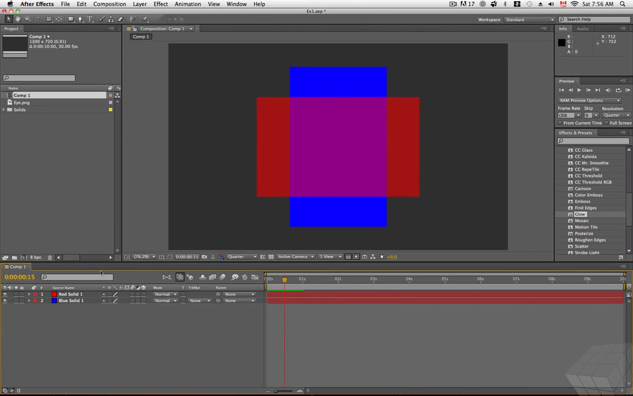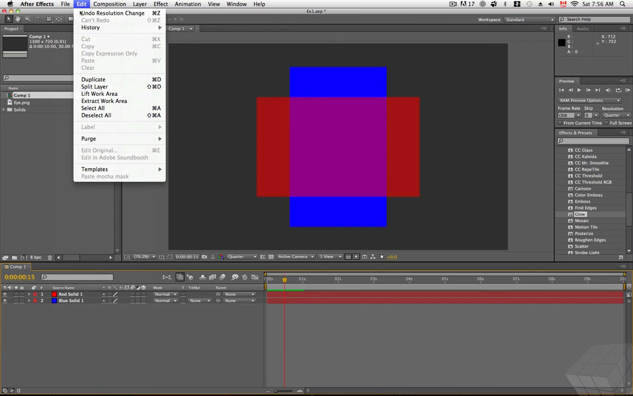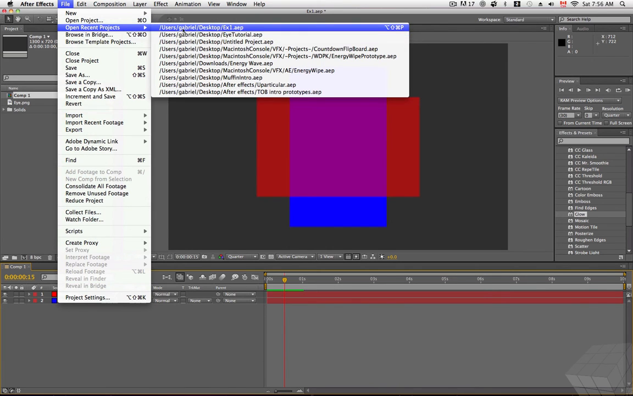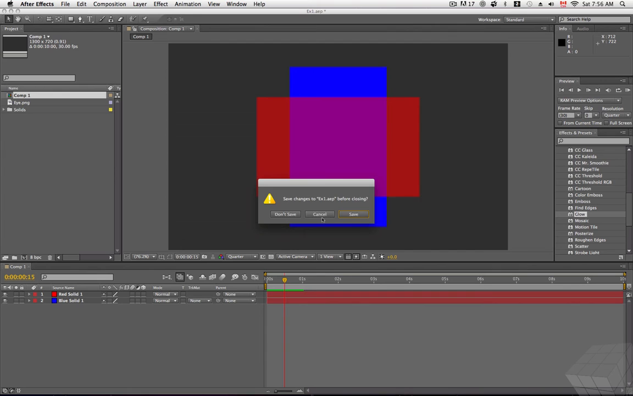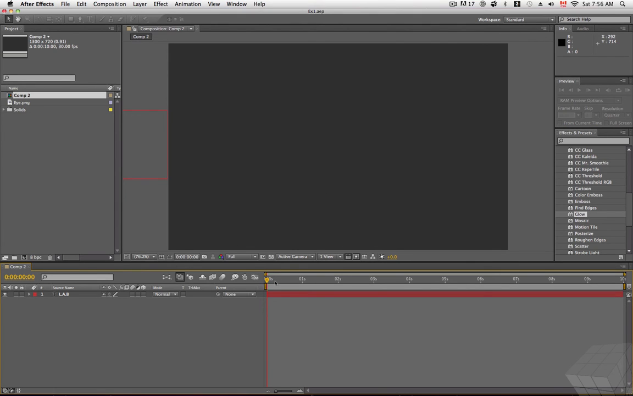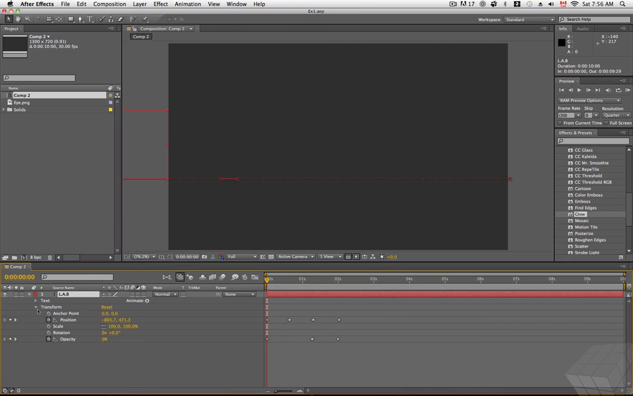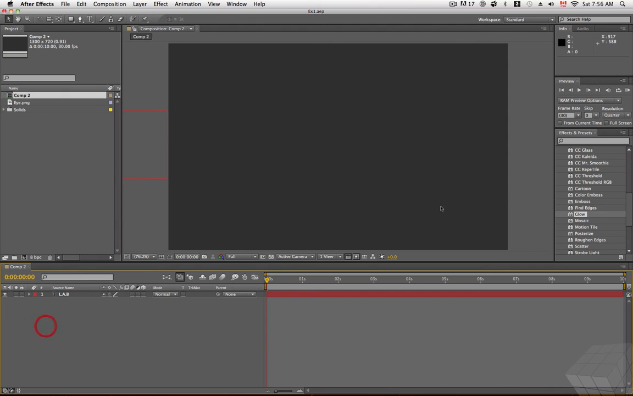I've set up an example for you. I'm going to go to File, Open Recent Projects, and choose this one. I'm not going to save this. So this is simply a text layer, and I keyframed the position and the opacity with a few keyframes. I'm going to close this and make a preview. It fades in, stays a bit in the middle, and just leaves. This is really very rough, but you get the idea. You can do a lot of things with this.